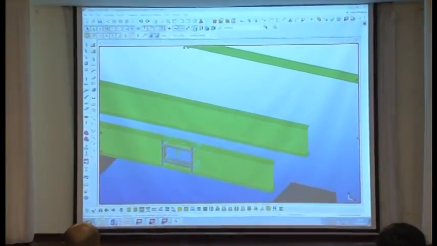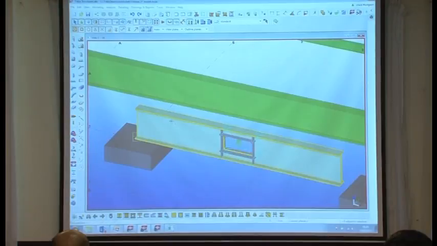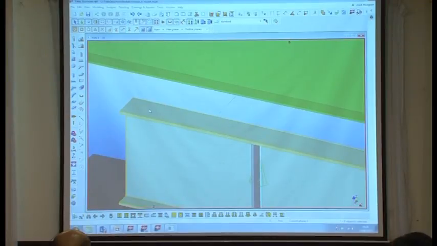I'll put in some stiffness. So let's say I want some multiple stiffener, nearest point of here, like that. I've got a stiffener there, and let me put some bolts on this.